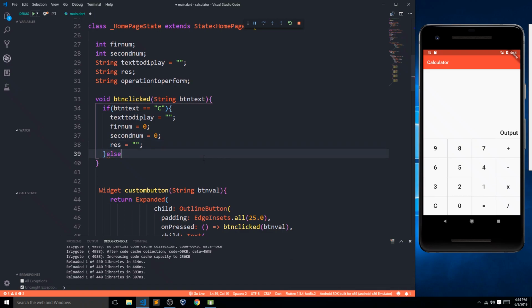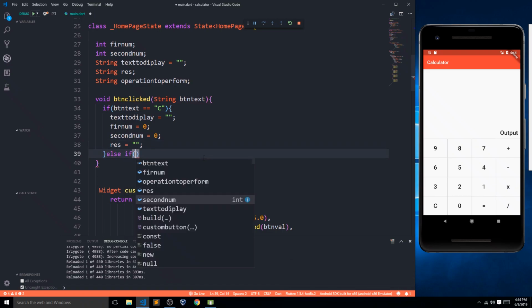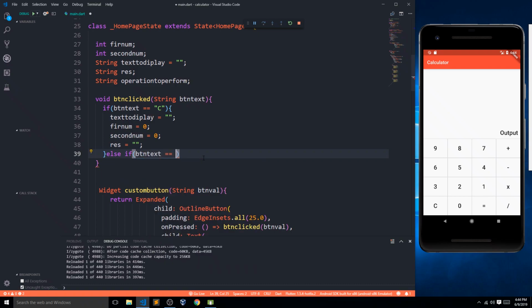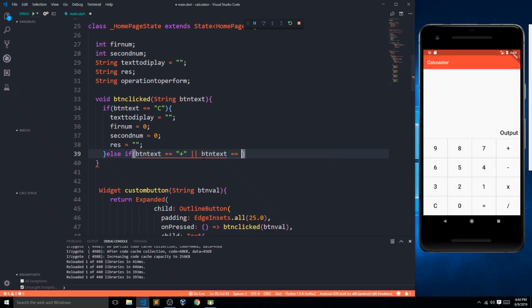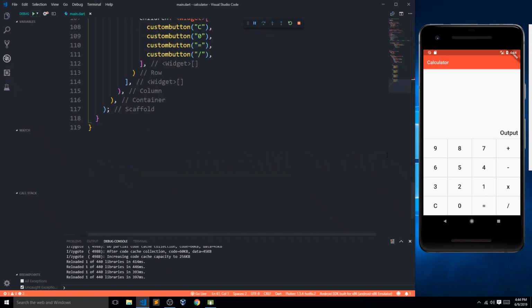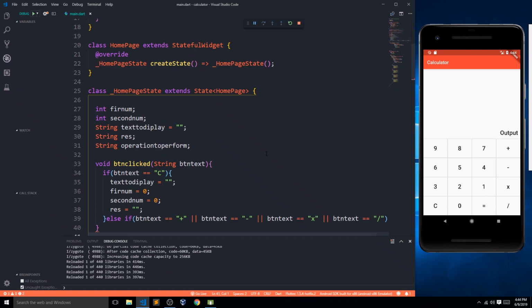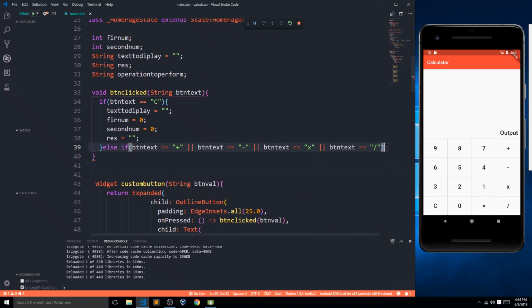Next, what if we have another situation where the button text can be any operation like plus or minus and so on? So how to do that? If button text is equal to plus, or button text is equal to minus, multiplication, divide, and so on. So if I write that, now remember, you don't have to check for an asterisk sign because we are providing a small x. So these are the things that you have to remember while writing this.